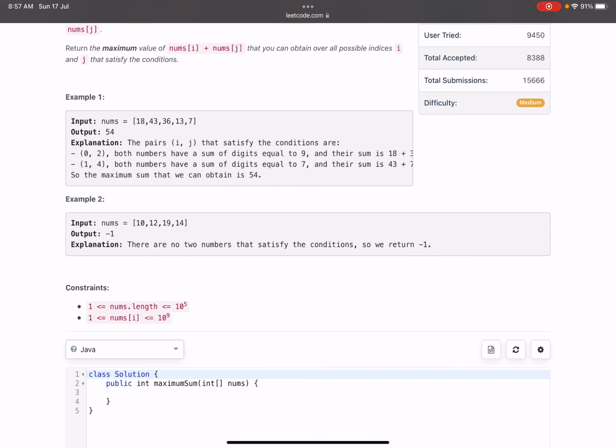Now what will be the sum of these two numbers since they are forming a pair? It will be 18 plus 36. That comes out to be 54, right? So right now we have 54 as a value. Now let's see whether any more pairs can be formed or not.